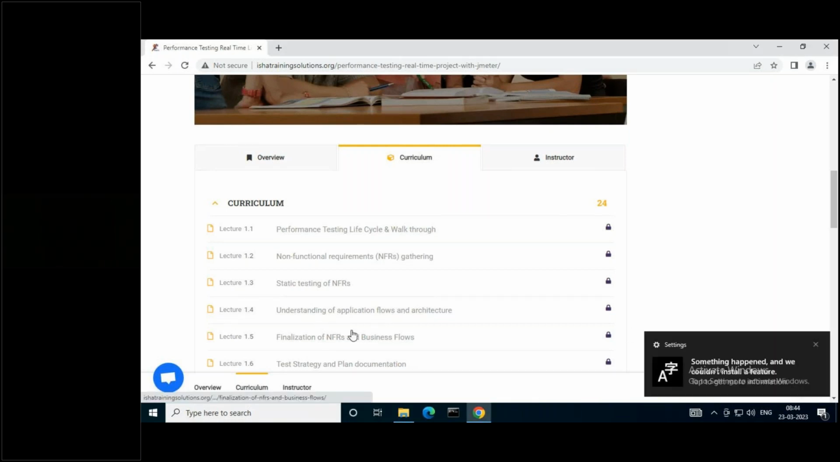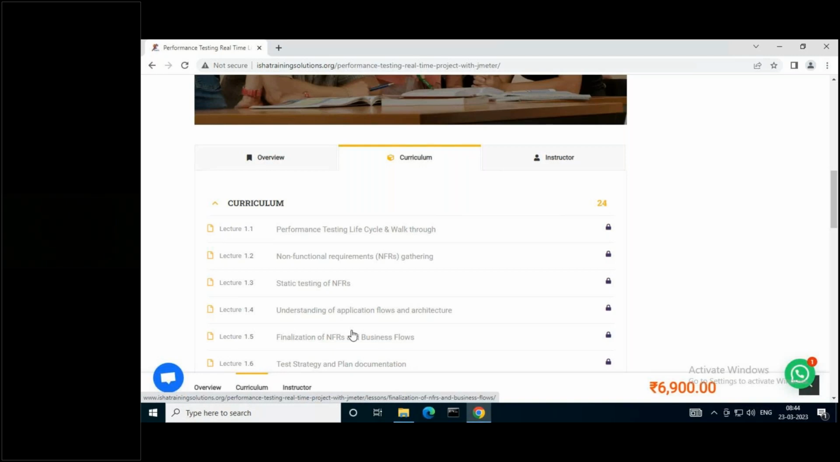Now you will ask me here, which application are you going to understand? What are the scenarios in it? What is the architecture of that application? So exclusively for this project, Isha Training Solutions has developed an application, guys, exclusively for this training. We are going to understand that application.